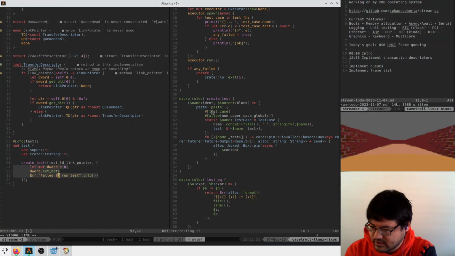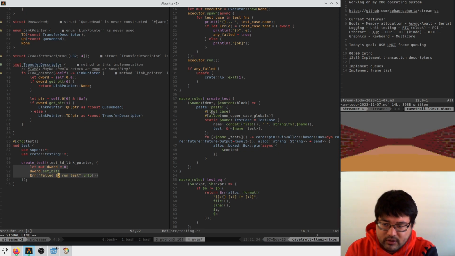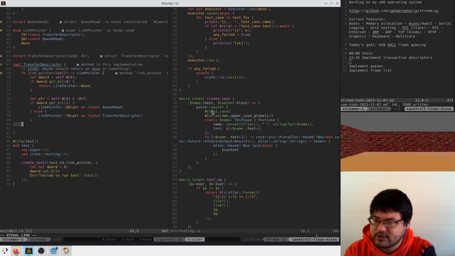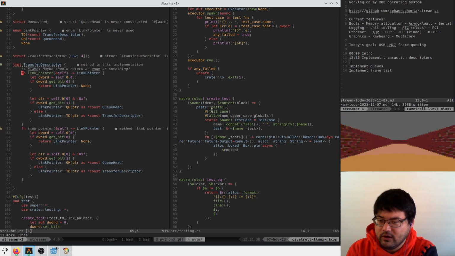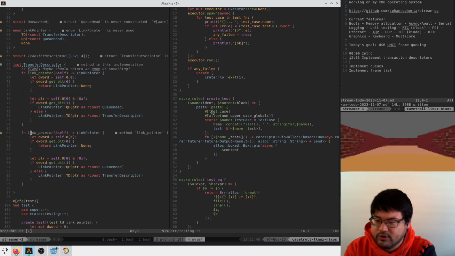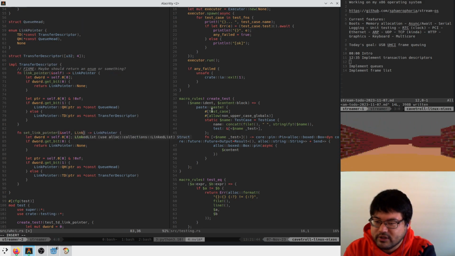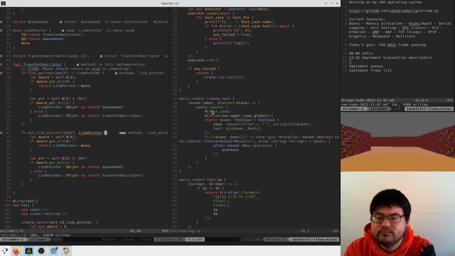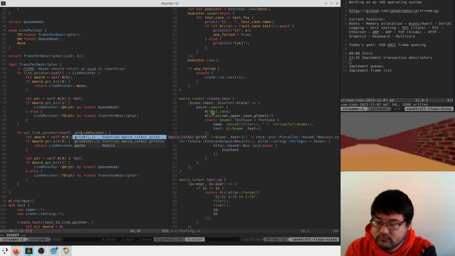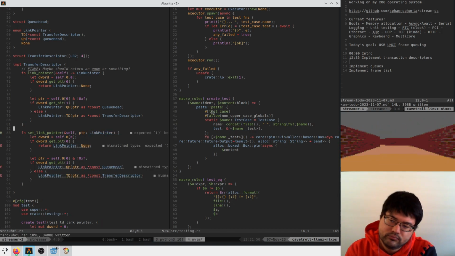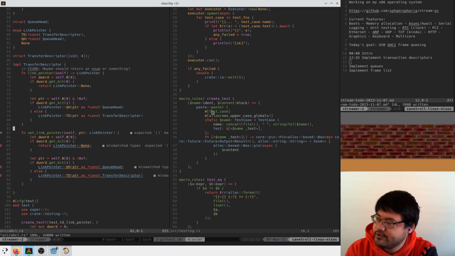I was going to say that we can just construct one manually here, but I don't really like that. Specifically because we're actually going to want to be able to write these guys as well. So maybe I'll write a set link pointer as well. And we'll call this link pointer.